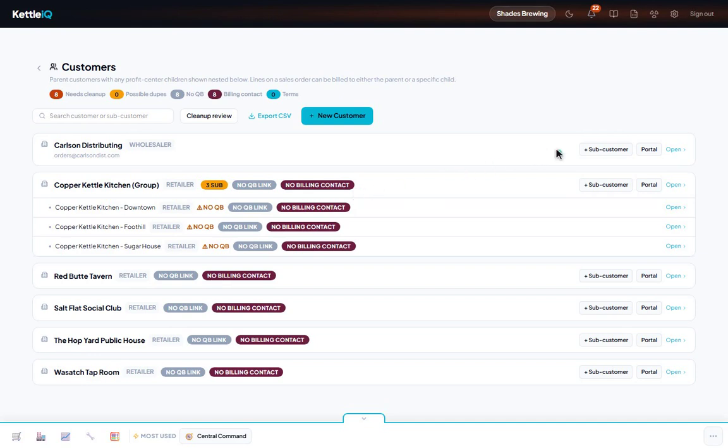Click New Customer to create a parent account. Name, billing address, terms. Once that's saved, use Add Sub-Customer to create individual locations underneath it, each with its own shipping address and price list, while still rolling up to the parent for billing.